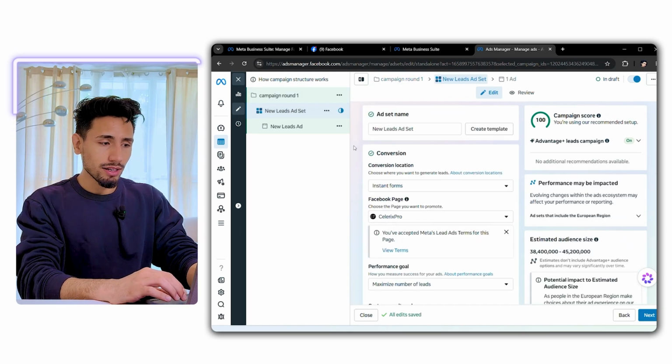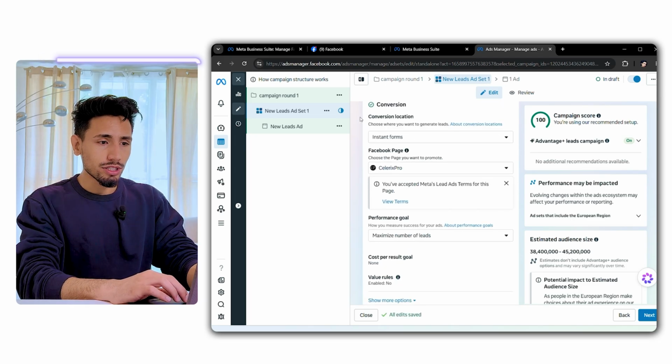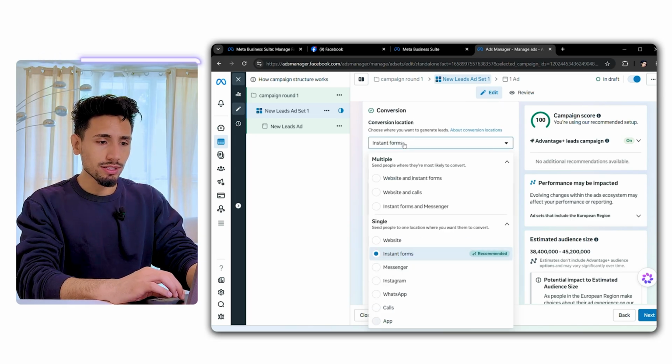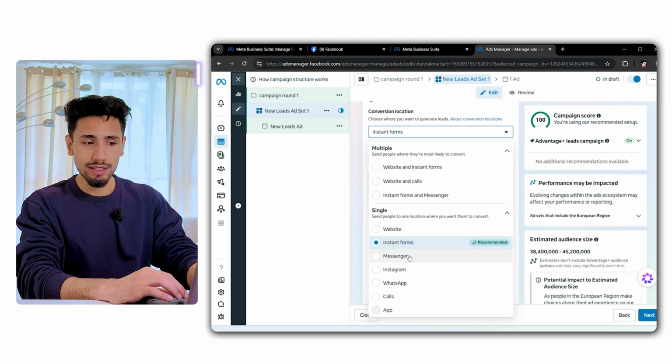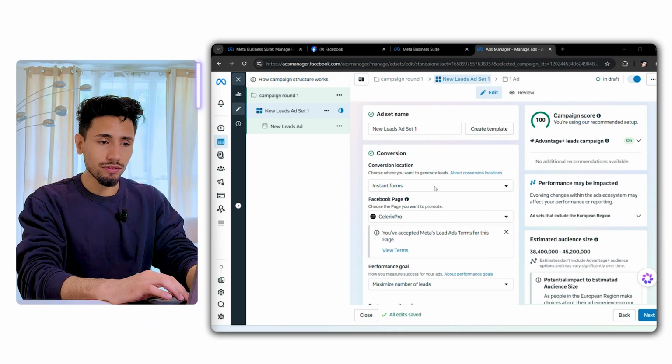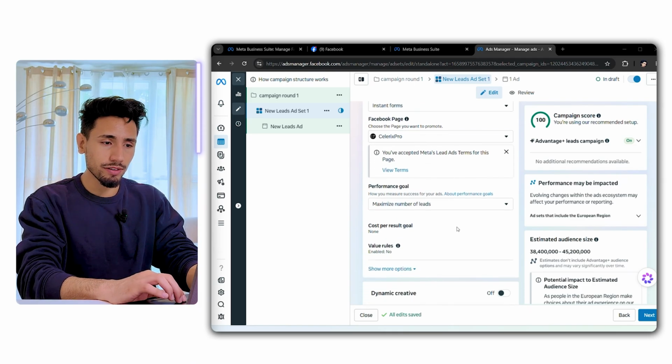The ad set is basically a collection of ads that are placed underneath it, and we can give it a name as well, ad set 1. And I would go with conversion. Conversion would be instant forms. We can use instant forms, and we can use website if we had a different objective. If the objective was sales, we could run our leads or traffic to a website, whether we have a VSL. But for our objective, which is leads, we can go with instant forms. And then we have to link our Facebook page that we created earlier. I would keep my performance goal as maximize number of leads.